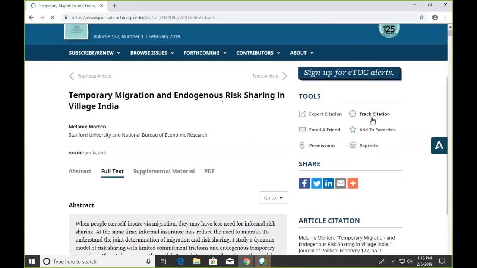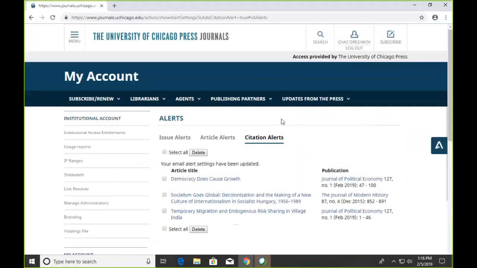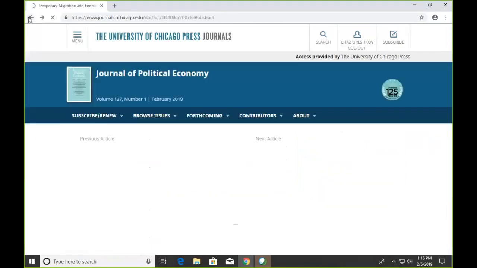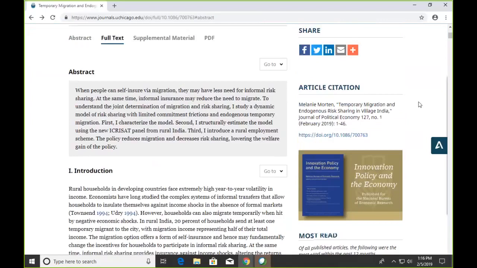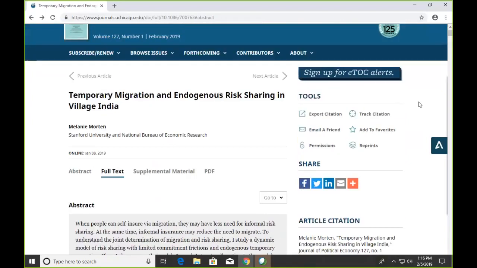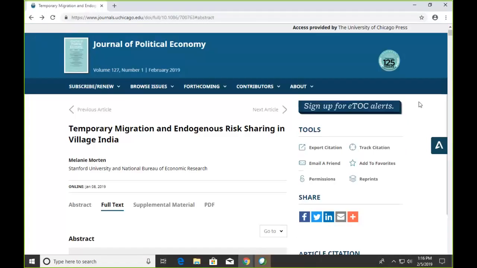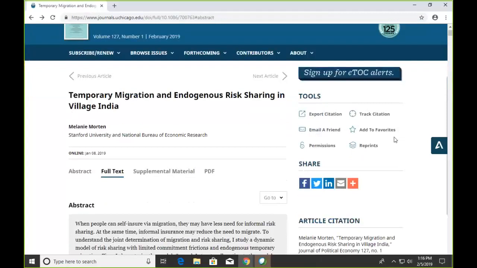you will actually be put on a list where anytime anyone cites that particular article in Crossref, you'll actually get an email alert. So if you're particularly interested in a field and there's an article that you know is going to be important, you can actually see which of your colleagues are citing it and get alerts about that.